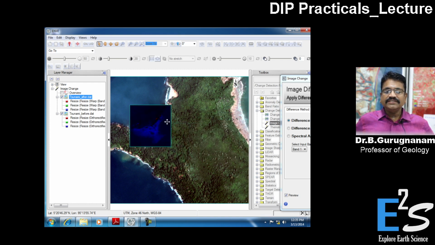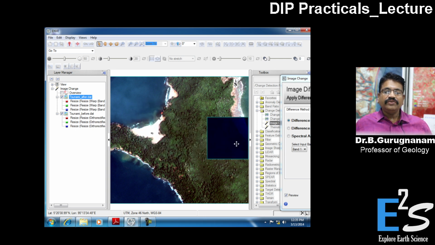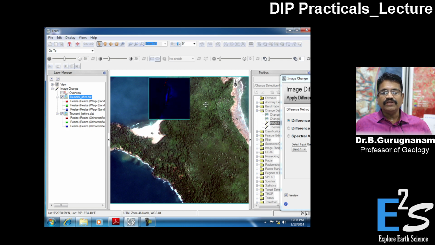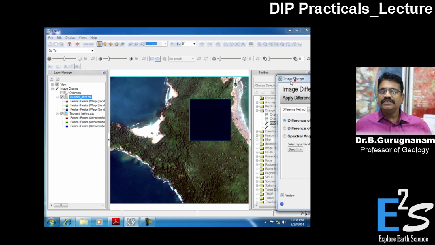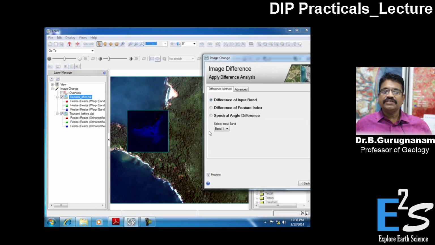You move the changes where you find the changes in the landscape, and I'm just moving the landscape to the left and to the right. Yes, I'm just dragging the window. You can check like this. So now the difference of the input image is shown here. Wherever the difference is there, it is highlighted, and you can also select the different bands to check.